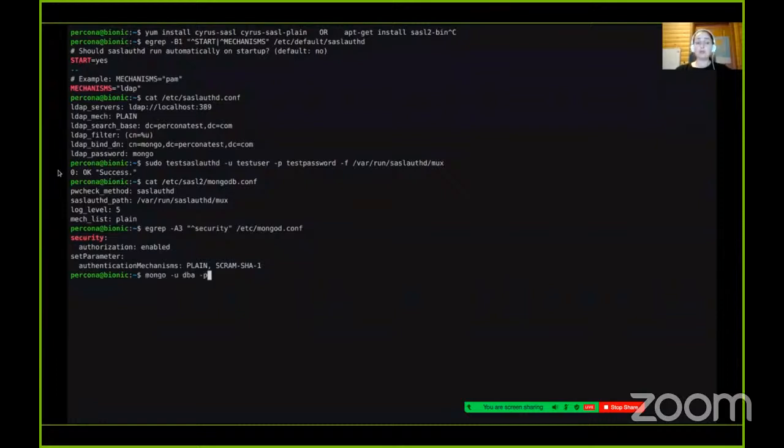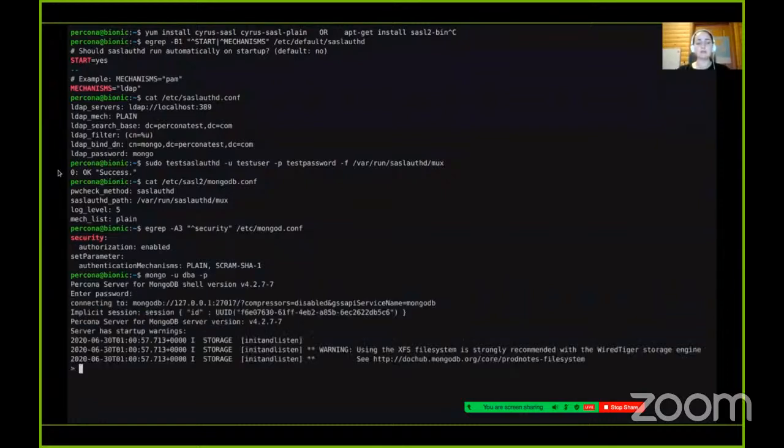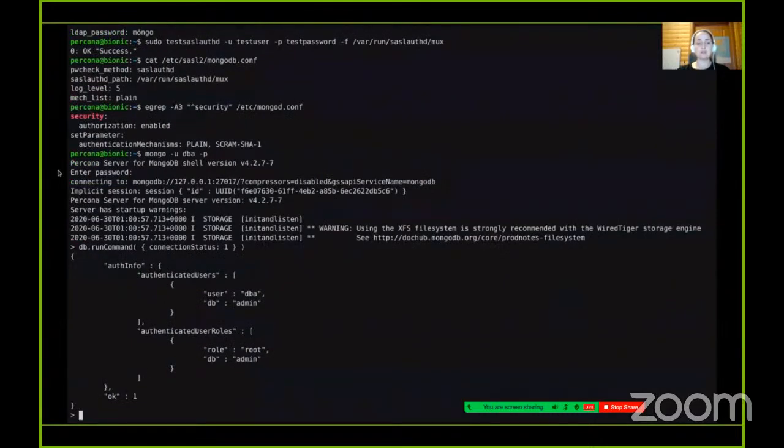Now we need to log into server and add the respective user. So we log into server as DBA and check just connection status to see what authentication roles were assigned.